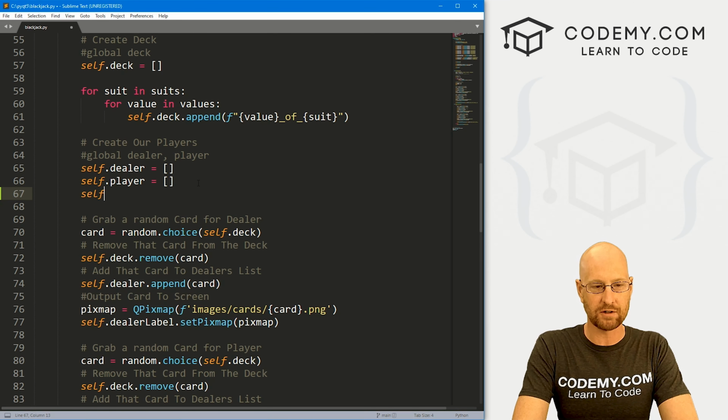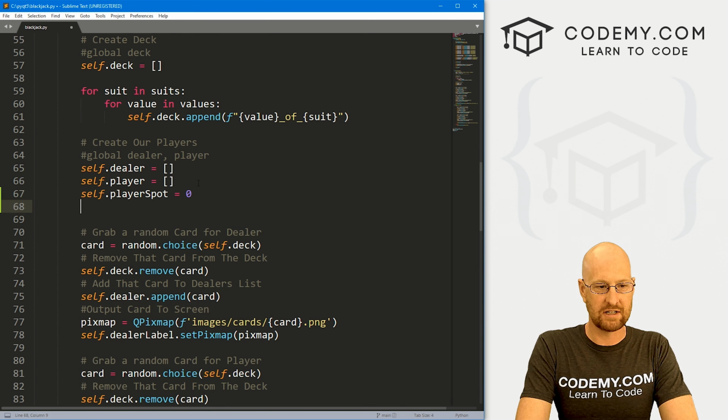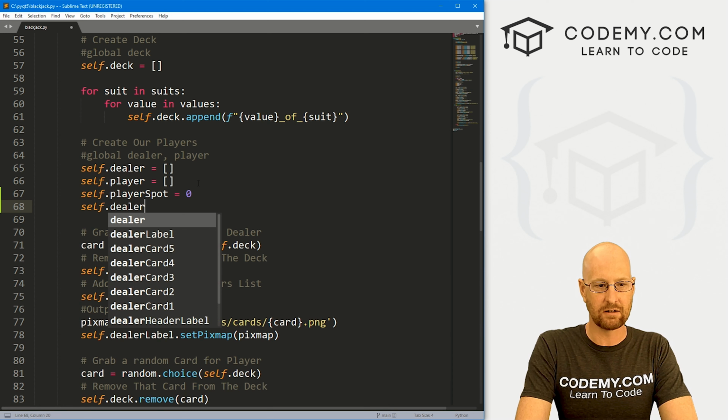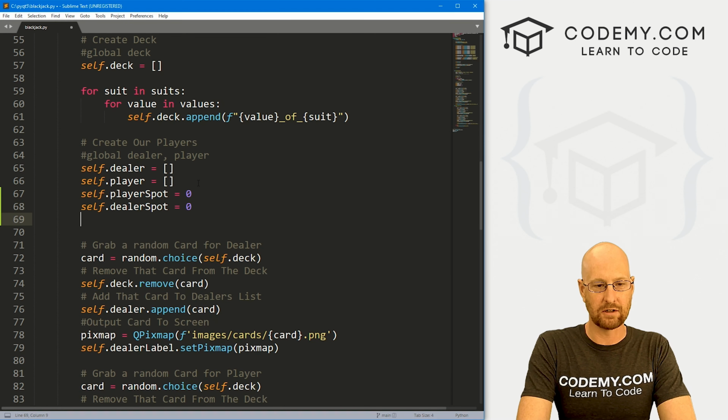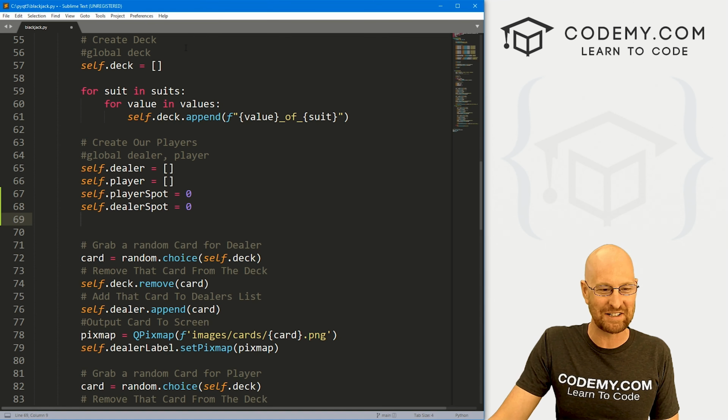So I'm gonna create a variable called self.playerSpot, set that equal to 0, and self.dealerSpot, set that equal to 0. Why spot? I don't know. What position, what spot are we dealing with right now? I don't know, it's probably a bad name. Change it to something else if you want.